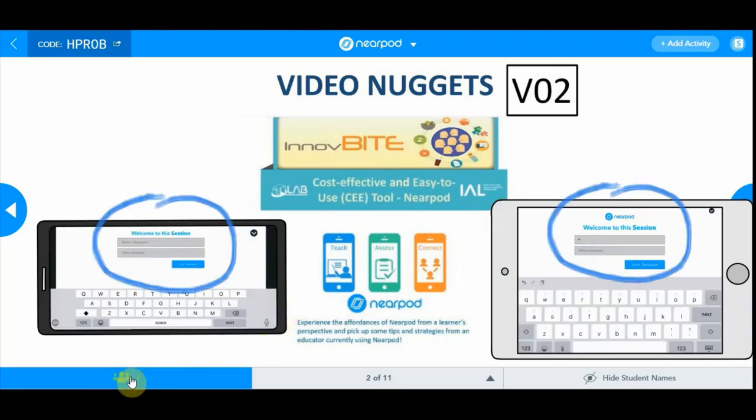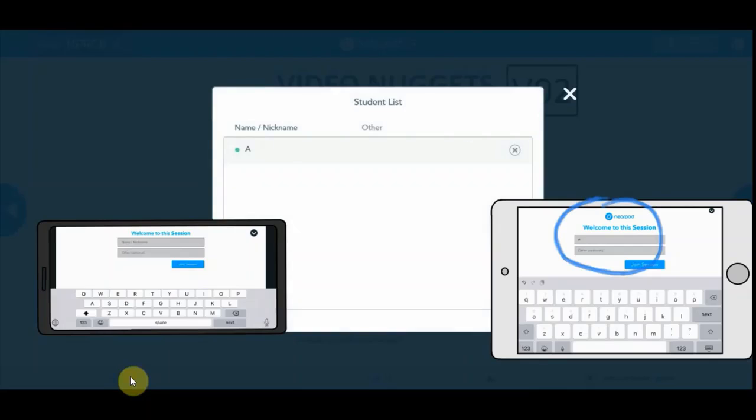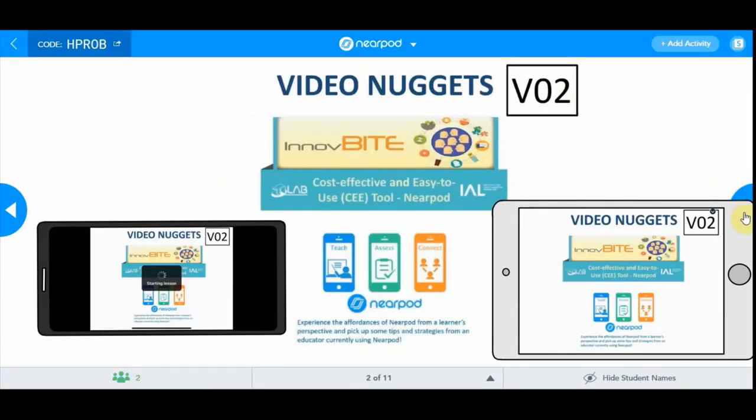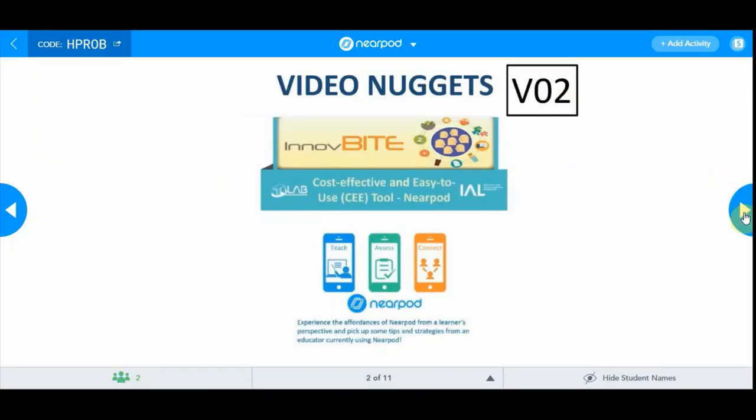As they are typing in the name, you'll be able to see the names of the learners in the student list. So A has been typed in and B. So once they type in, we shall close this dialog box and we will proceed with the lesson. Once we proceed with the lesson, we will be able to move on.